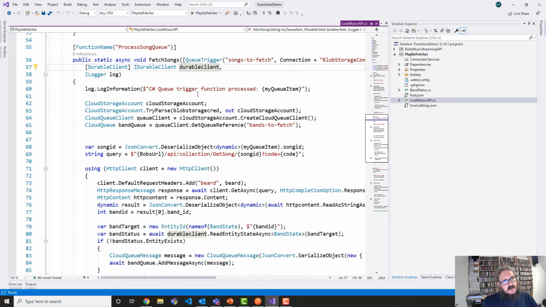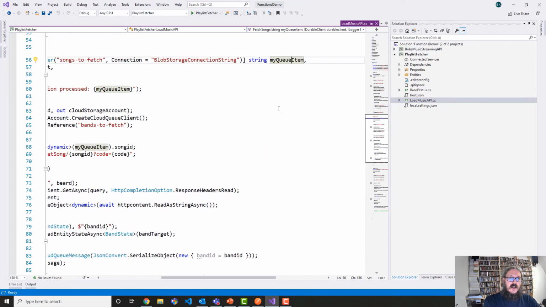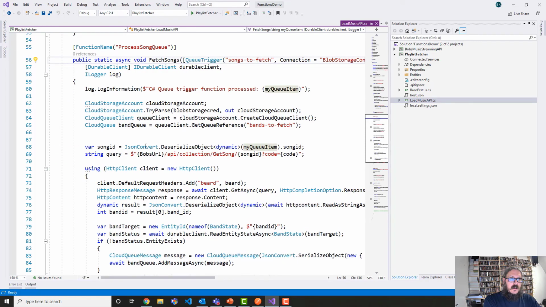And I have something that I call a durable client. We'll look at that in a moment. So what happens next? Again, my function is triggered because there is an item in the queue. I get this queue item and it's passed to me as an argument of my method. And I can go here and deserialize that object.